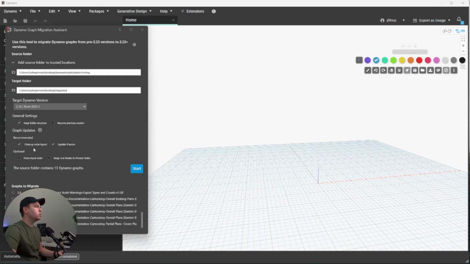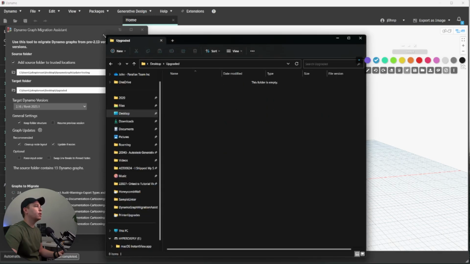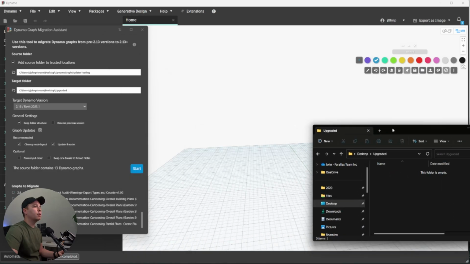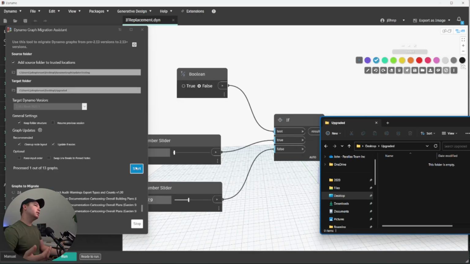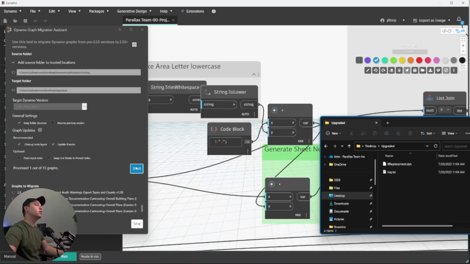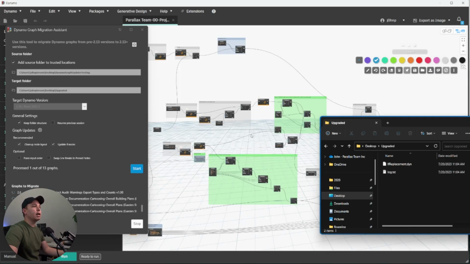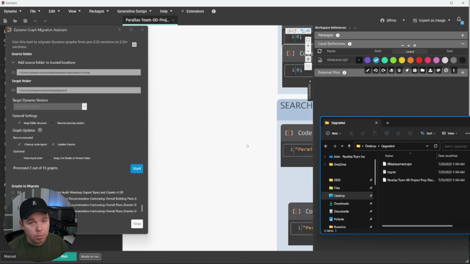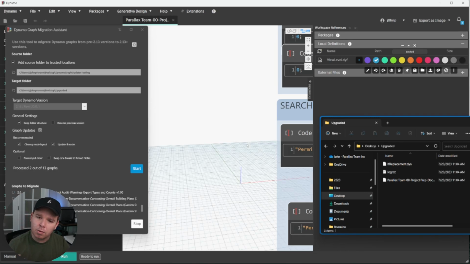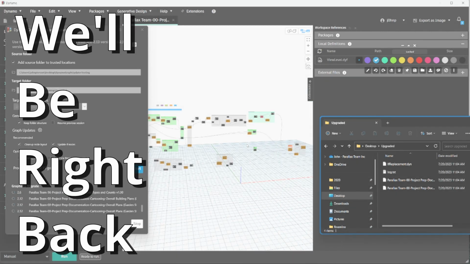So what we'll go ahead and do is we'll just use the default ones of cleanup node layout and update if nodes. And we'll take a look at our upgraded folder. I'll make this a little smaller. We're gonna have a lot of stuff going on my screen here. Once you click start, the process starts and it starts upgrading these files. You will see it open and you will see the nodes space out a bit. So that's kind of how that works right now. These graphs are now going to look a lot better when it comes to how they look in Dynamo, and the if nodes will work. So we'll let this run real quick and then we'll pop back on and see how it all looks.